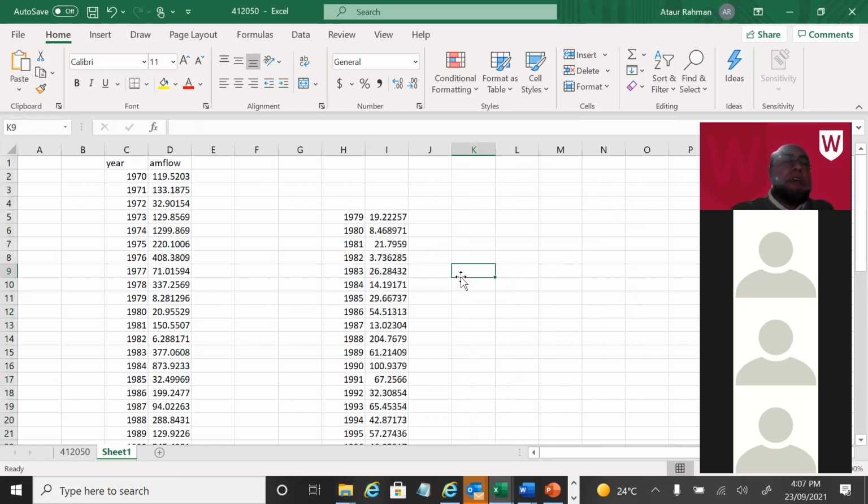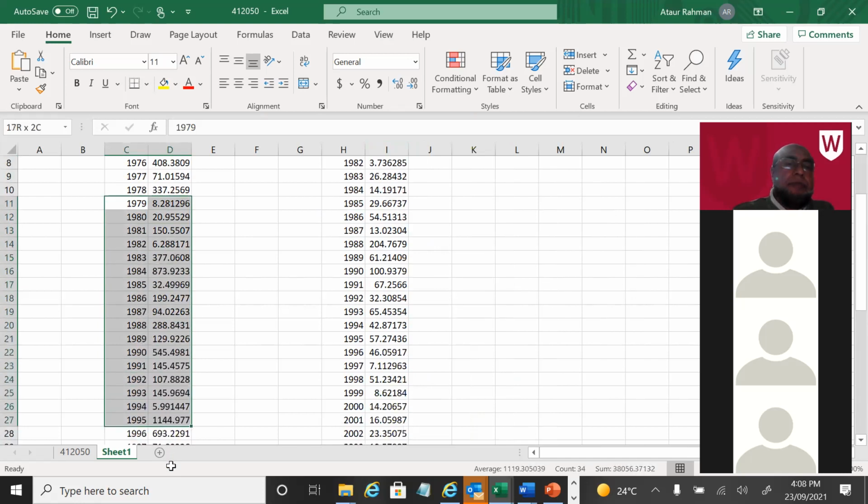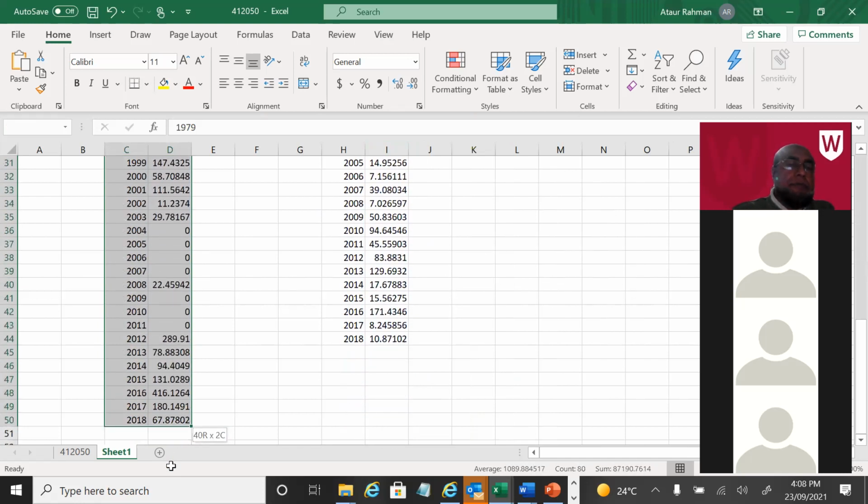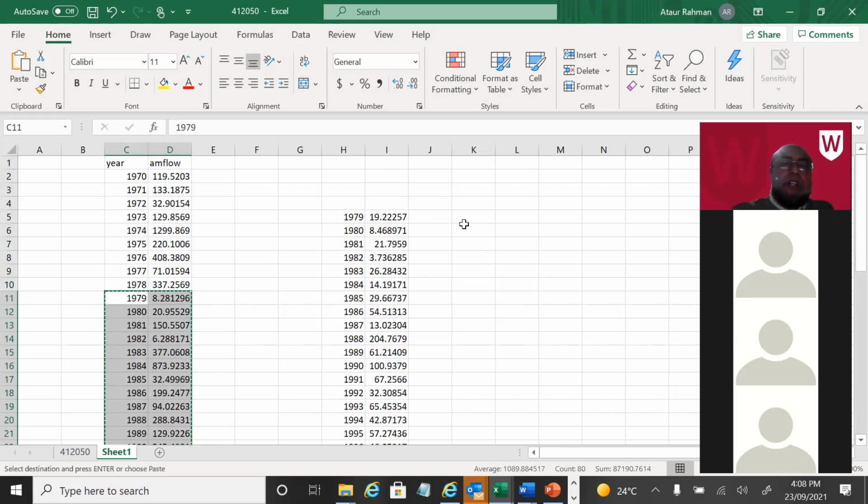Okay, so now we see here, the data now starts from 1979. So the first thing we have to do in gap filling is to take the data of the same length. So 1979 to 2018. So I'll take this, Control C, and I'll put that side by side here.